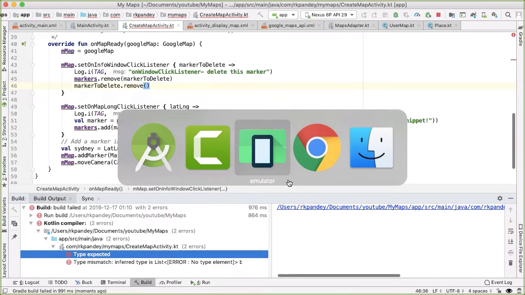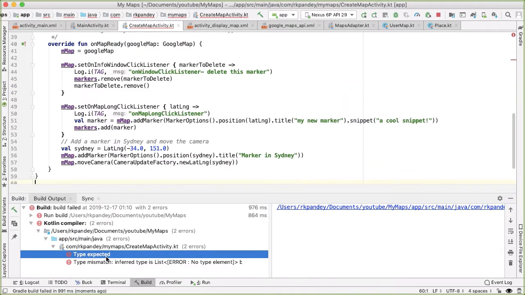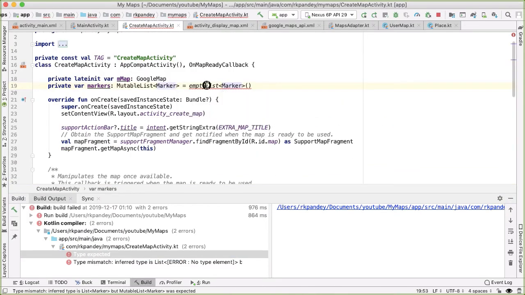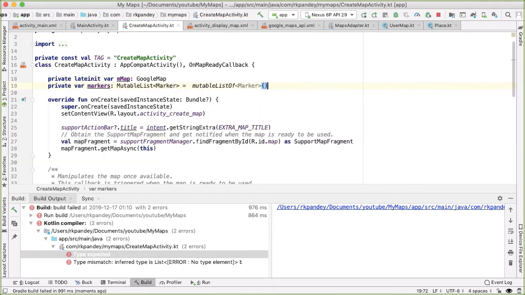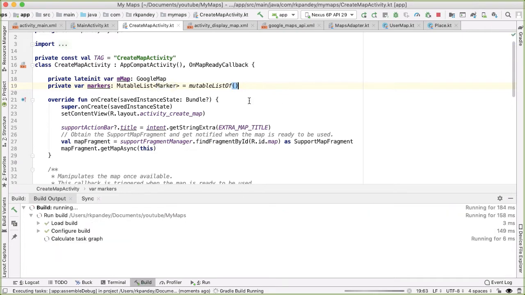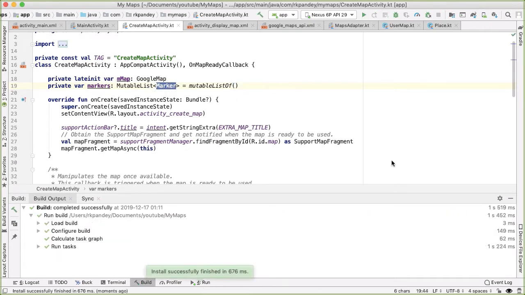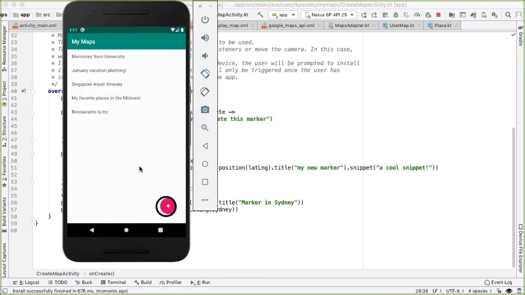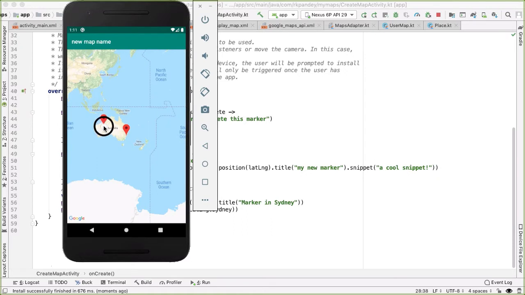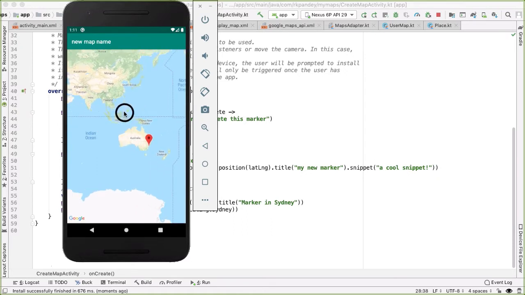Let's try it. It looks like we have an error here. Yeah. So I think we need to specify a mutable list of marker. And then actually we don't need the type parameterization anymore because that should be inferred from the declaration. Okay, so what we expect now is we should be able to long press and that will drop a pin like before. But now if I tap on the window, it should delete that marker. And you can see it does that properly.